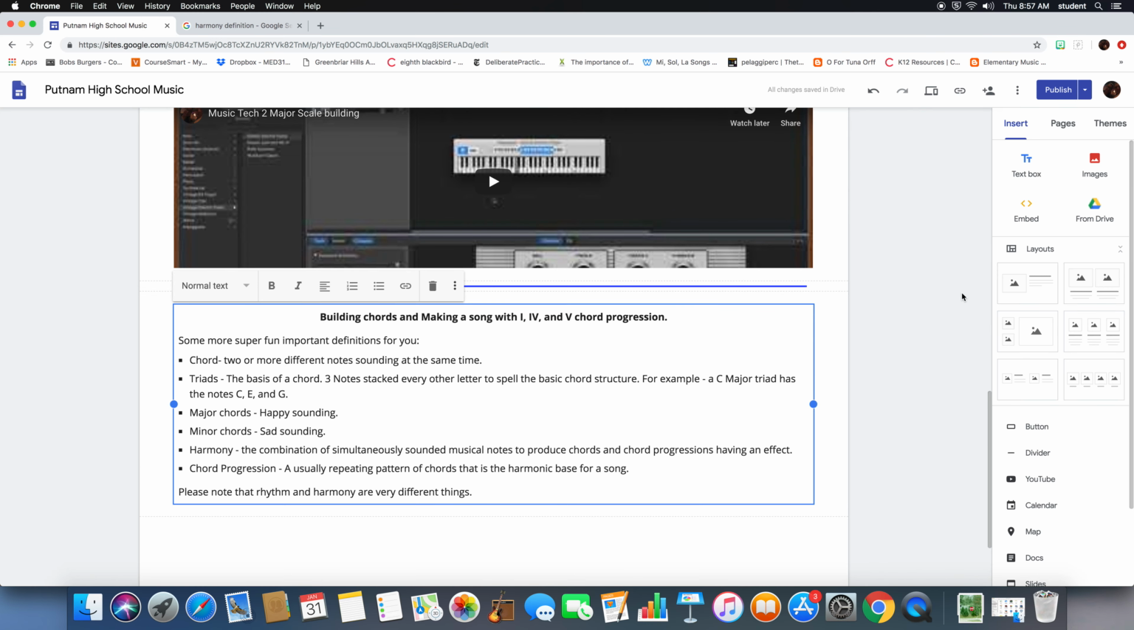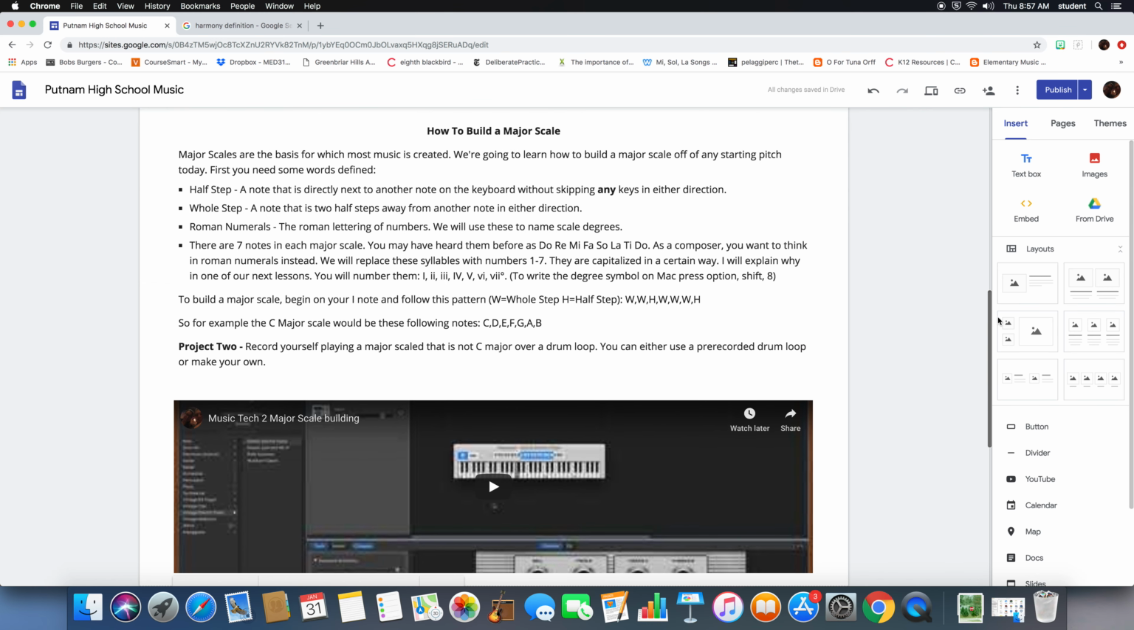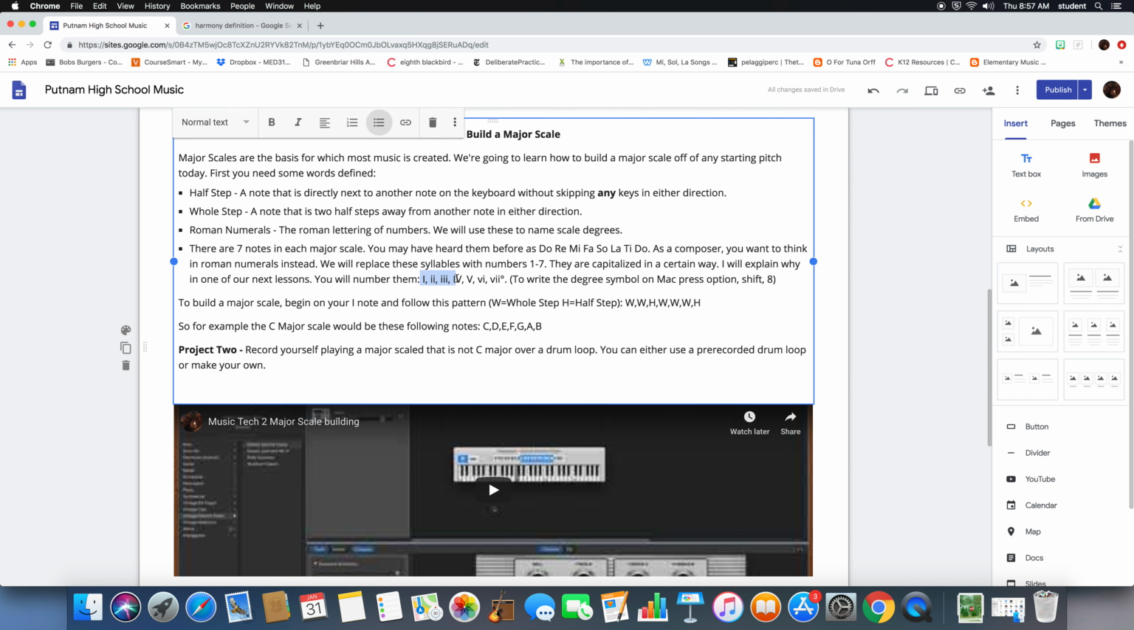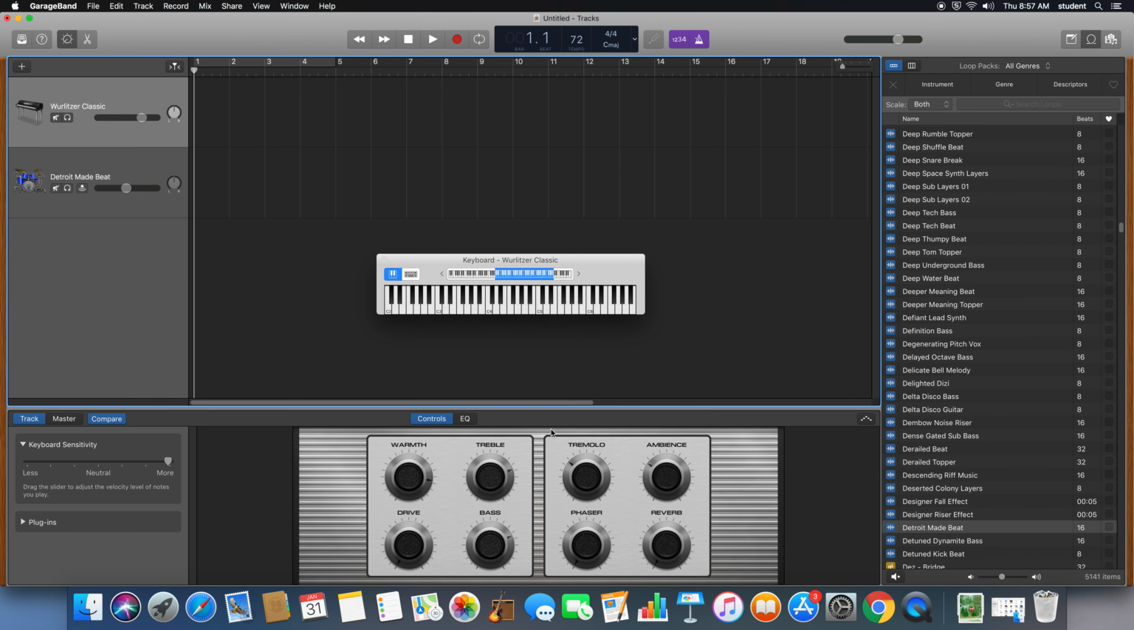So if we go back up to here, you see these numbers. 1 is major, so it's uppercase. 2 is minor, so it's lowercase. 3 is minor, so it's lowercase. 4 and 5 are major, so they're uppercase. 6 is lowercase because it's minor. And 7 is lowercase, and it's got the degree sign. The degree sign tells us that our 7 chord is diminished. So if we're in C major, our 7th chord is B.